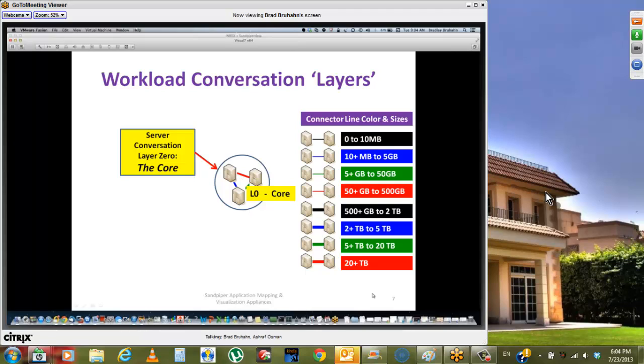Right now we're seeing more than 20 terabytes of workload between these 2 servers, because that's a heavy red line. The heavy red line is the 20 plus terabytes. Between these 2 servers we're seeing 2 plus terabytes, because it's the heavy blue line, so between 2 and 5 terabytes. And between these servers we're seeing between 5 and 20 terabytes, because it's a heavy red line.